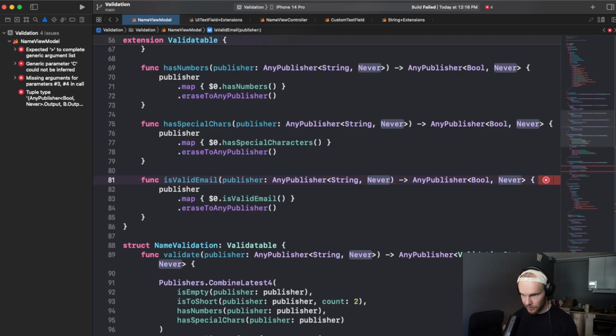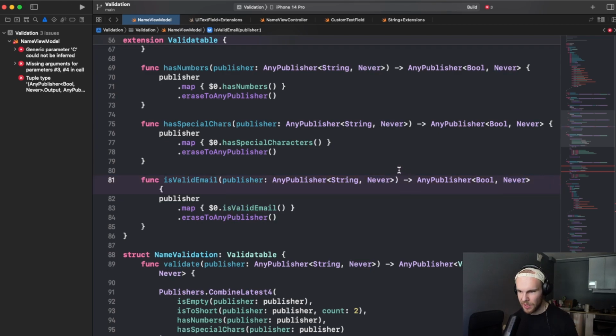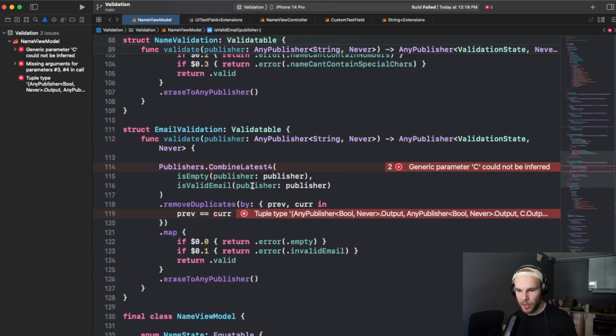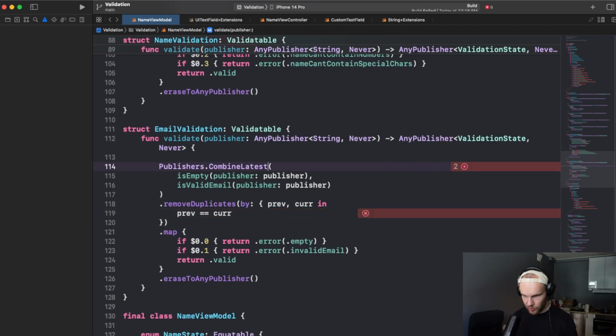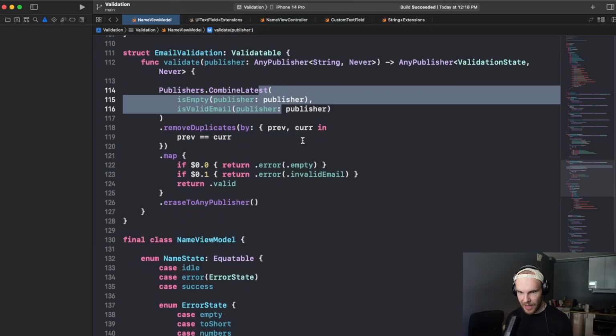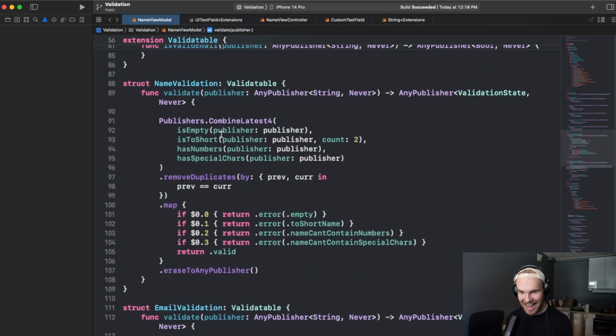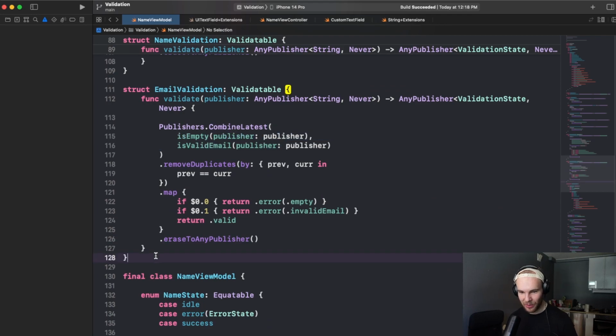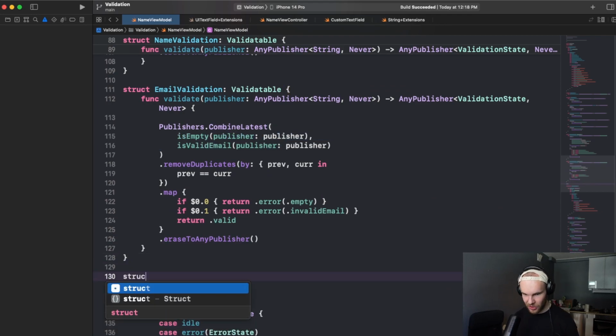I missed this one. Command B. That one should compile. We have a tuple argument. We have only 2 cases. Combine latest without a number is for 2 publishers. Cool. Now we have an email validation and a name validation. And now we only actually need a password validation.